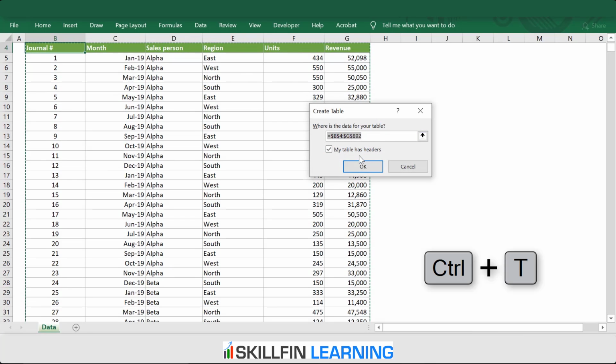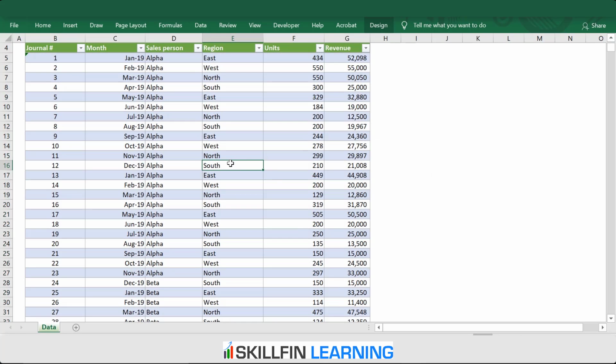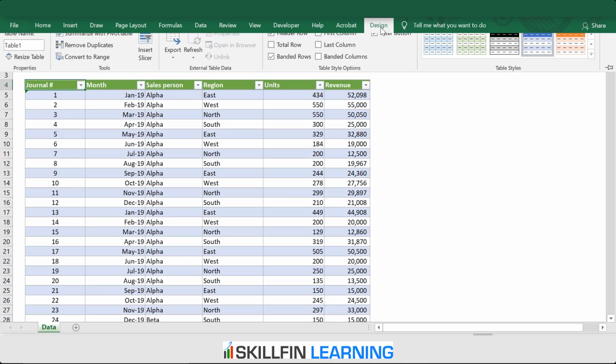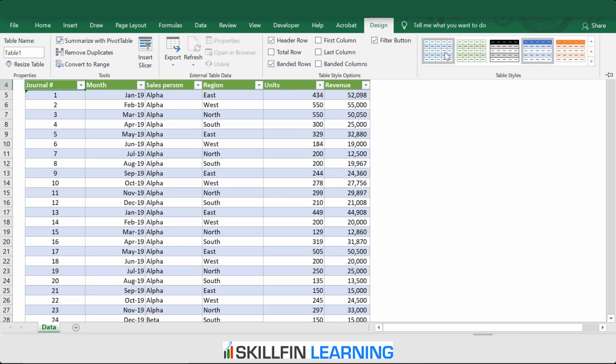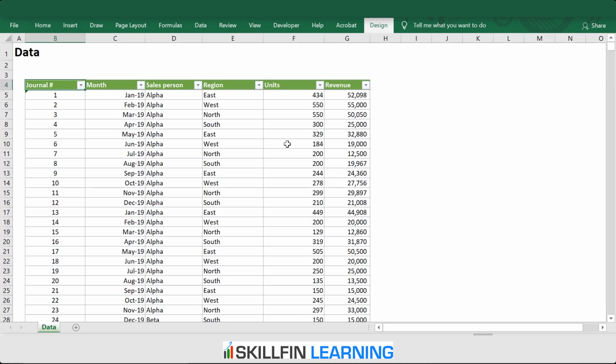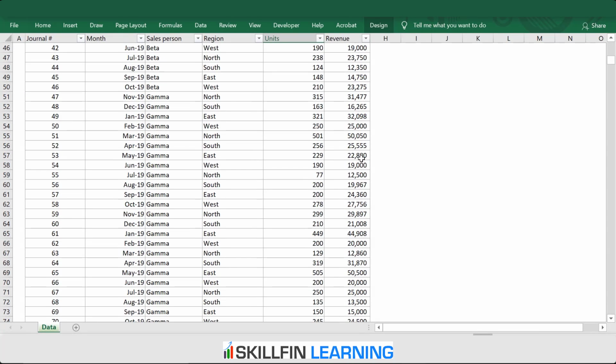So, this is the data table. My table has headers and we press OK. So, we have the data set. If we want to change the format of the data set, we can just click on the table and then click Design and choose from any of the available designs. I'll choose this design. So this is the Excel table.